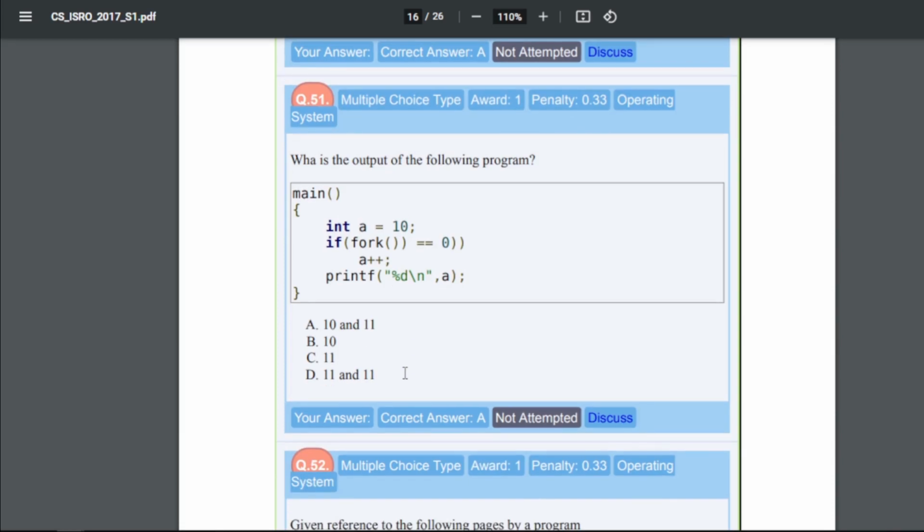Now question number 51 is, what is the output of the following program? So this is the program: int a, fork equals to 0, then a plus plus, after that just print a. So here it is asking to print the answer. First time where we have 10, right, there is a function call, right? It is asking if the value equals to 0. So here it will return two values, that is 10 and 11. One for the child process, right? 10, that will be the value of a, and 11, that is the value of a plus plus. So this will print this.